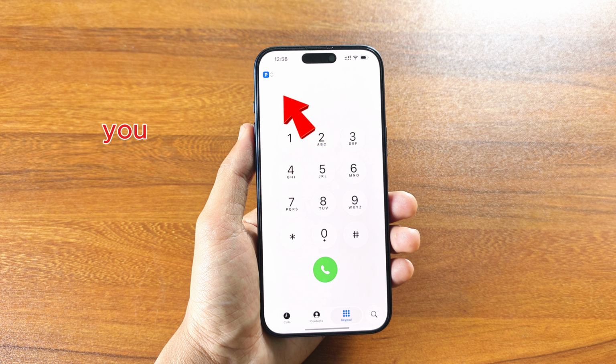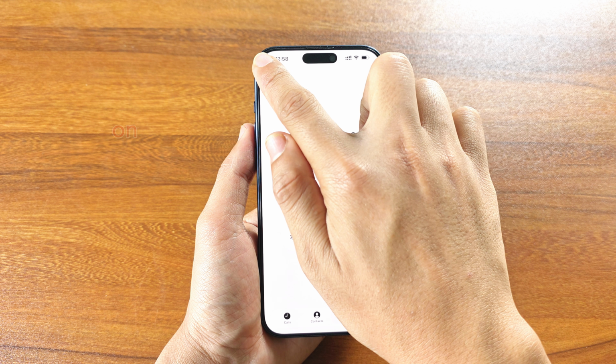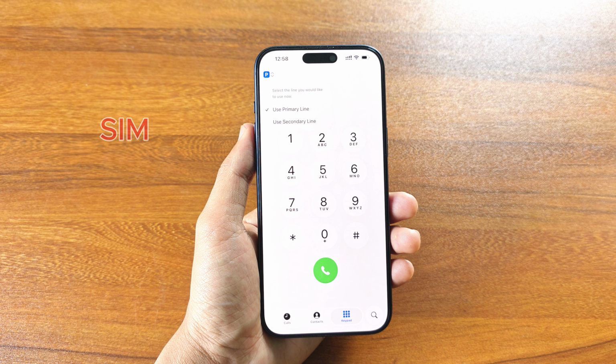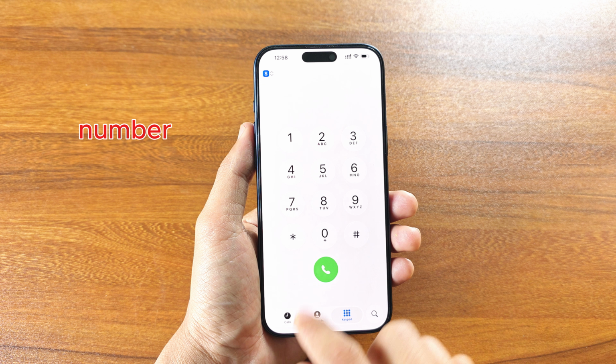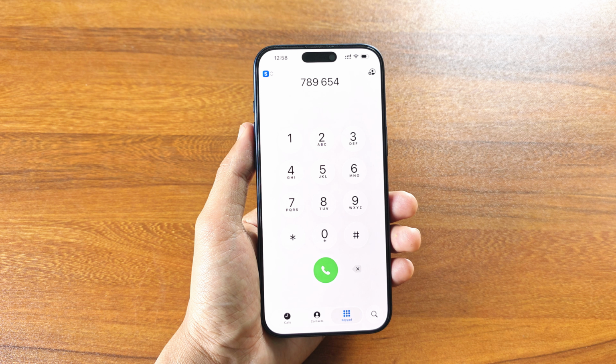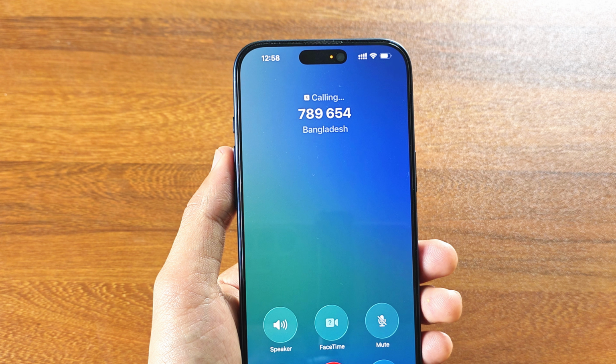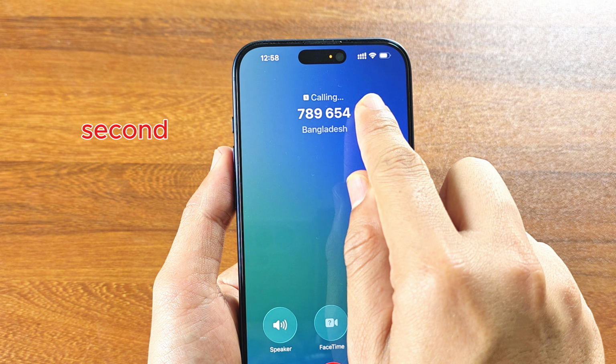Above the call button you will see your default SIM name, like primary or secondary. Tap on it and select the secondary SIM. Now dial the number you want to call. Now the call will go from your second SIM.